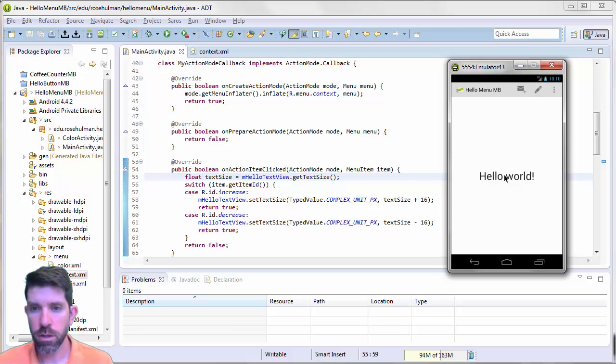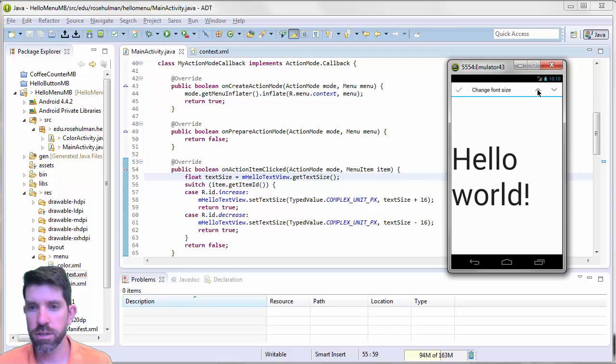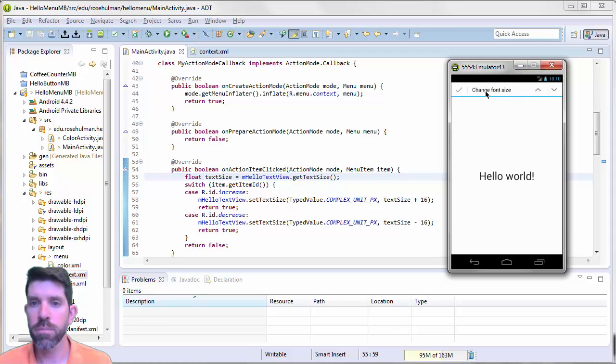Okay, I've launched my emulator. Let's check it here. If I long press hello world, you'll see that it changed my action bar up here. Let's check the different things. So change font size, and we can see this is increasing pretty rapidly. In fact, we can probably even make it wrap around here. So pretty big. And we could see we could make it almost disappear and then get it bigger and so on.